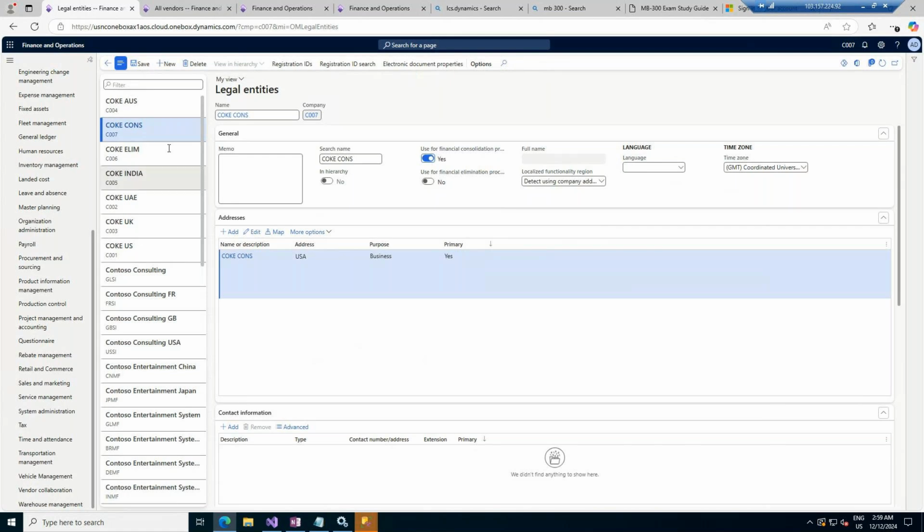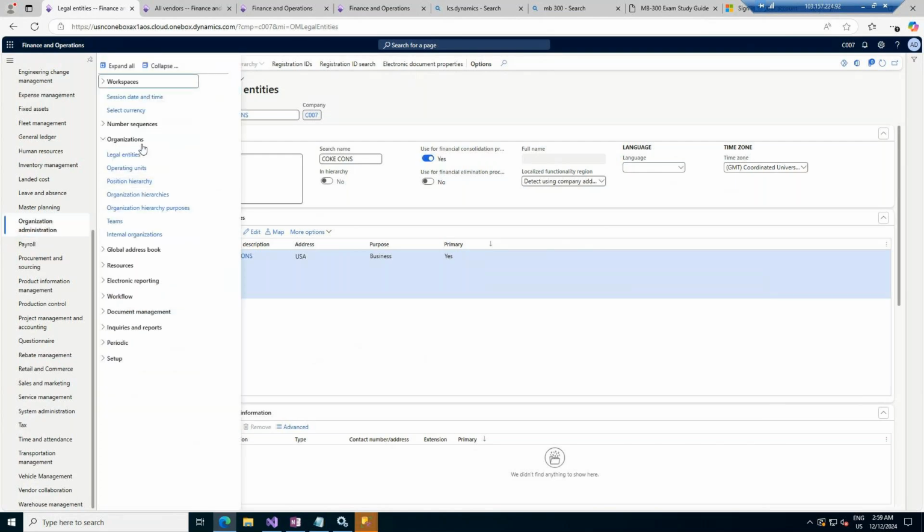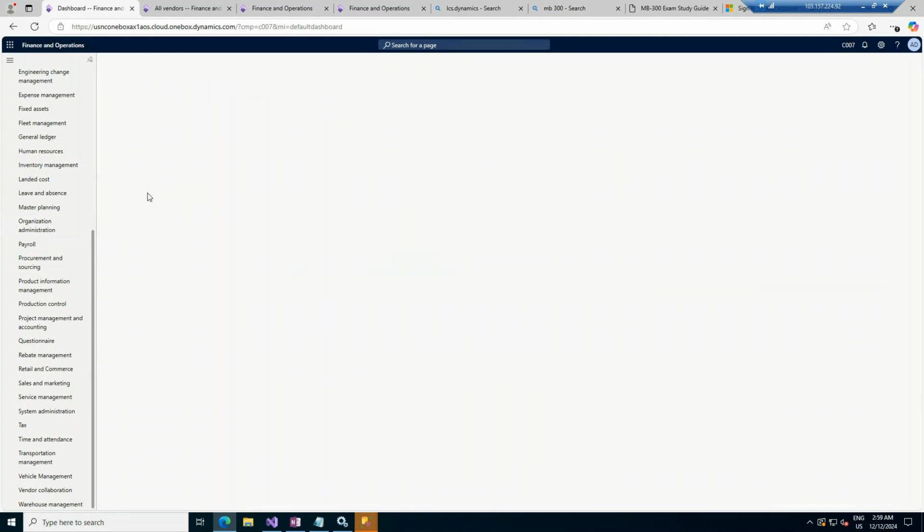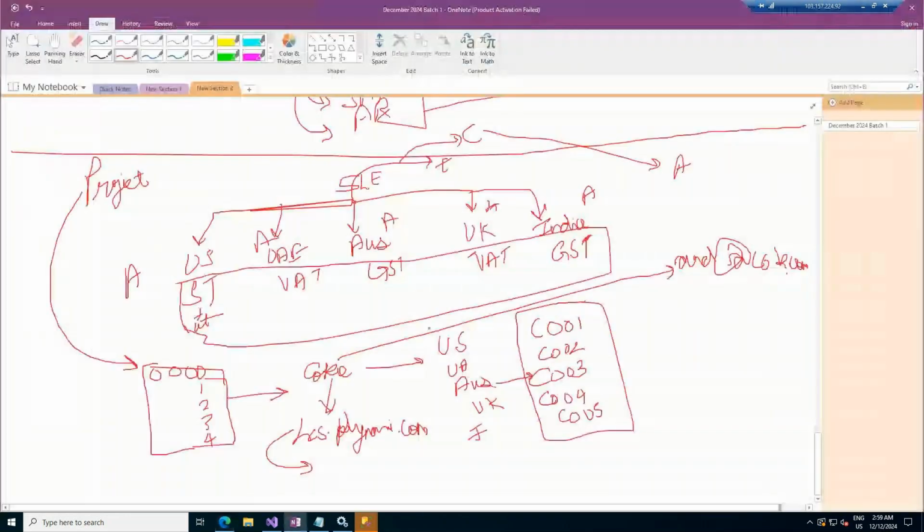Now, what will happen? This is just a company. You have to link it. So where will you link? You will go to the organization administration module, and then to the organization hierarchies. In this way, how will you identify this whole thing, you will be asking.